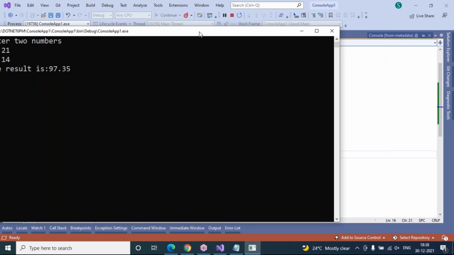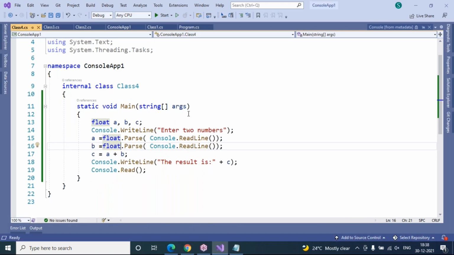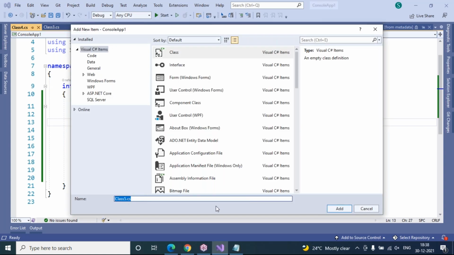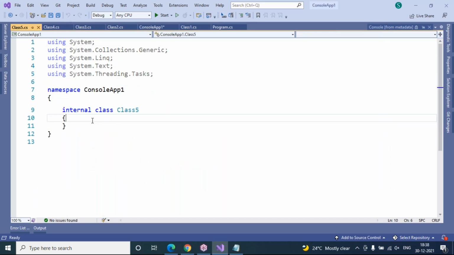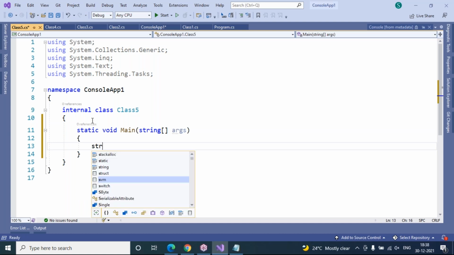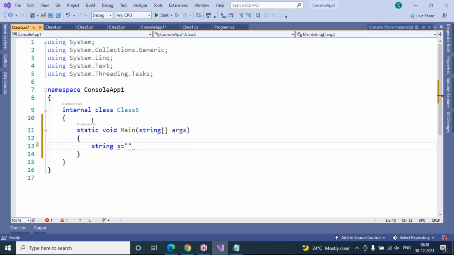Got it? Yes. Now let me show the difference between Convert.ToInt and int.parse. What is the difference? For that, I'm taking one simple example, class 5. Intentionally, I'm just taking a string s equals "100". Is this a string? Yes, undoubtedly it is a string. Why? Because the value which is enclosed within the double quotes is called a string. I declare s as a string.